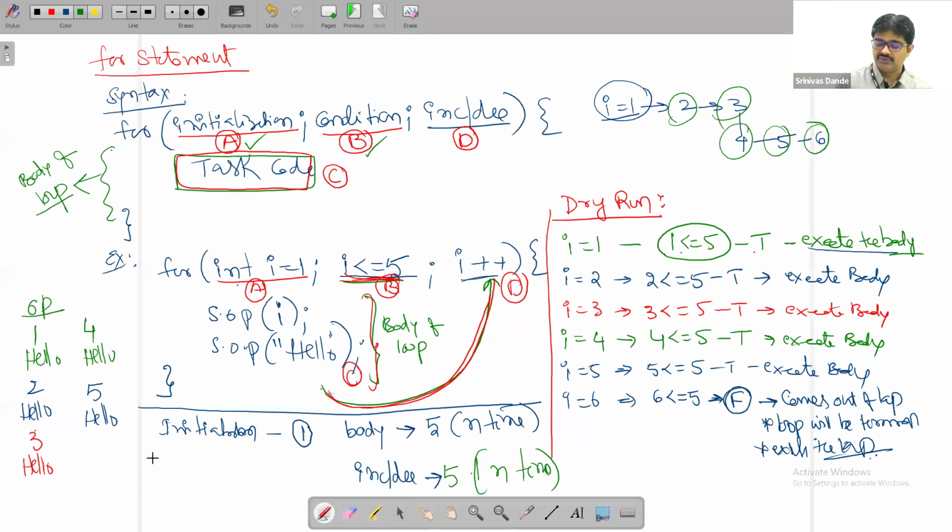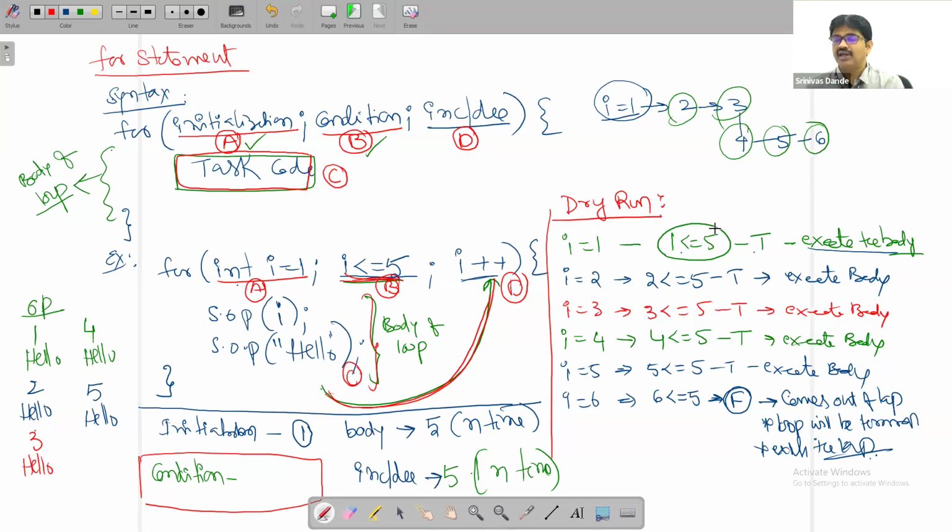Okay, the last question to you. How many times is the condition evaluated? You have the output on the screen. Condition how many times? Very good, guys. 6 times you see. First it is doing 1 less than or equals to 5, true. 2 less than or equals to 5, true. 3, 4, 5, 6. 6 times condition evaluated, guys. It is 6 times. In general, n plus 1 times.